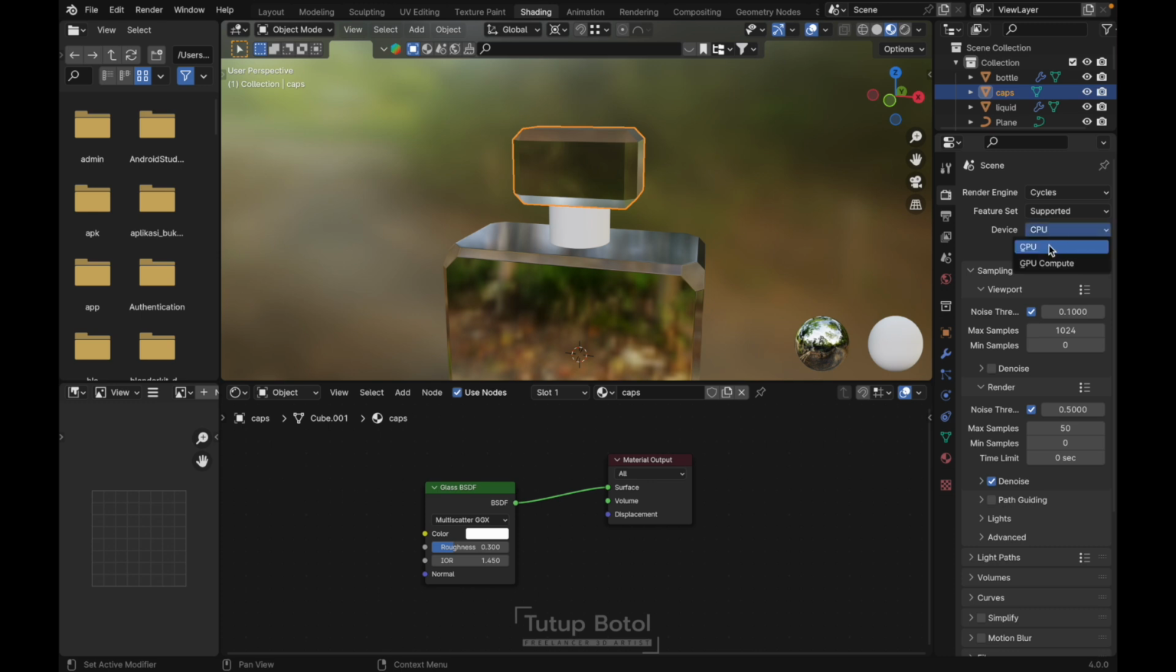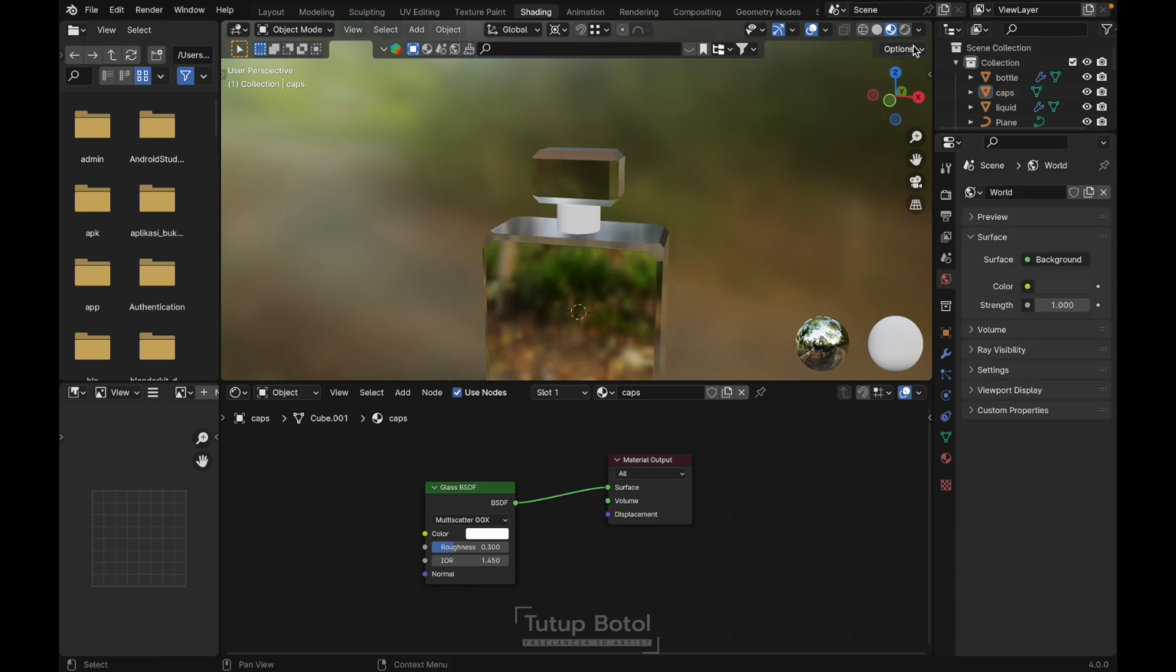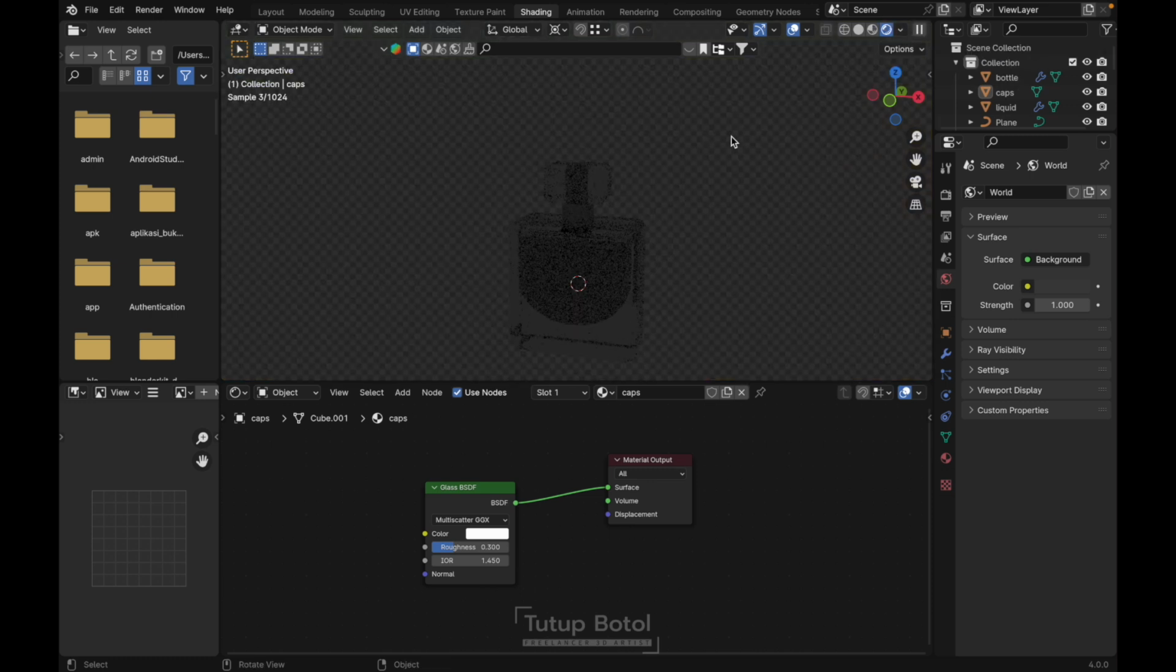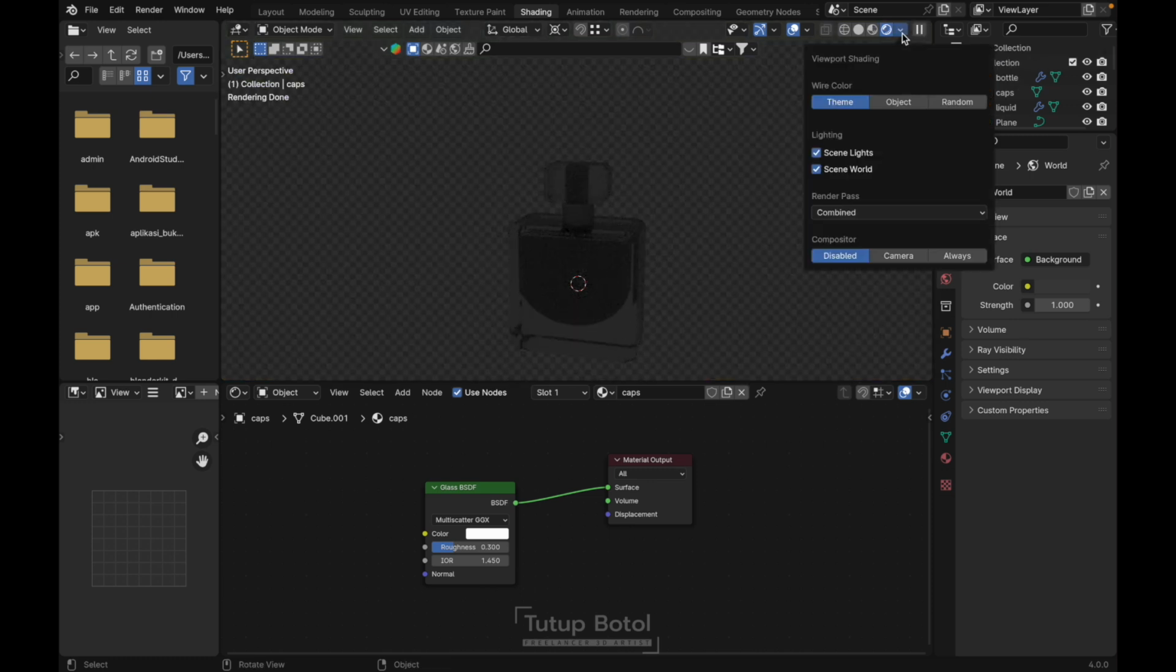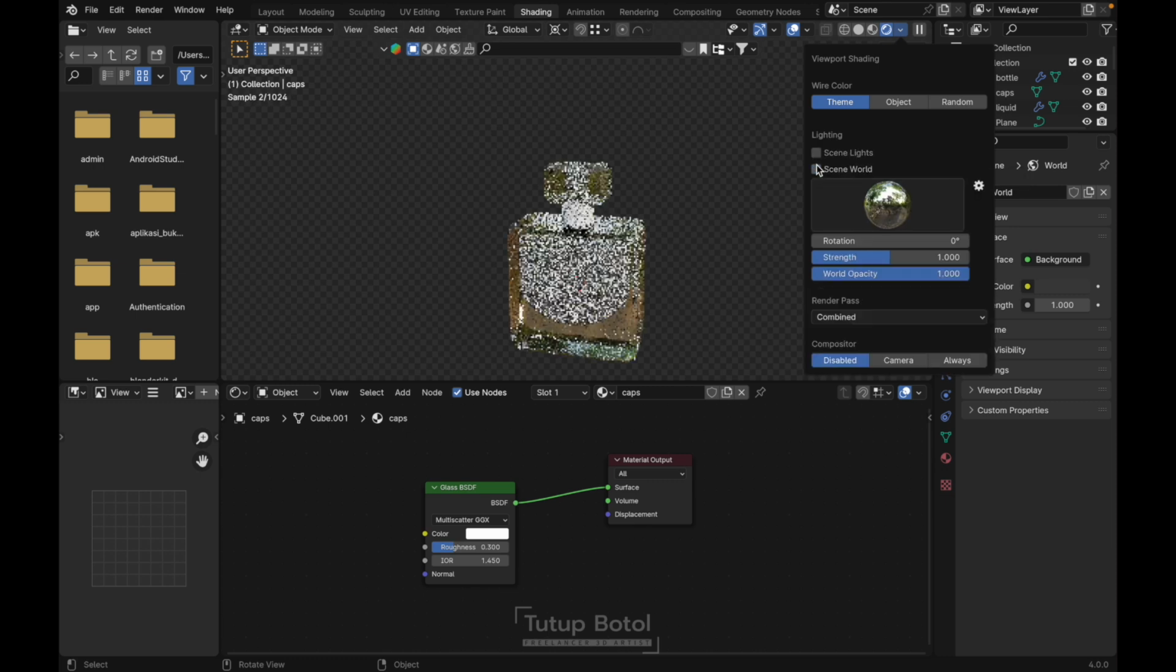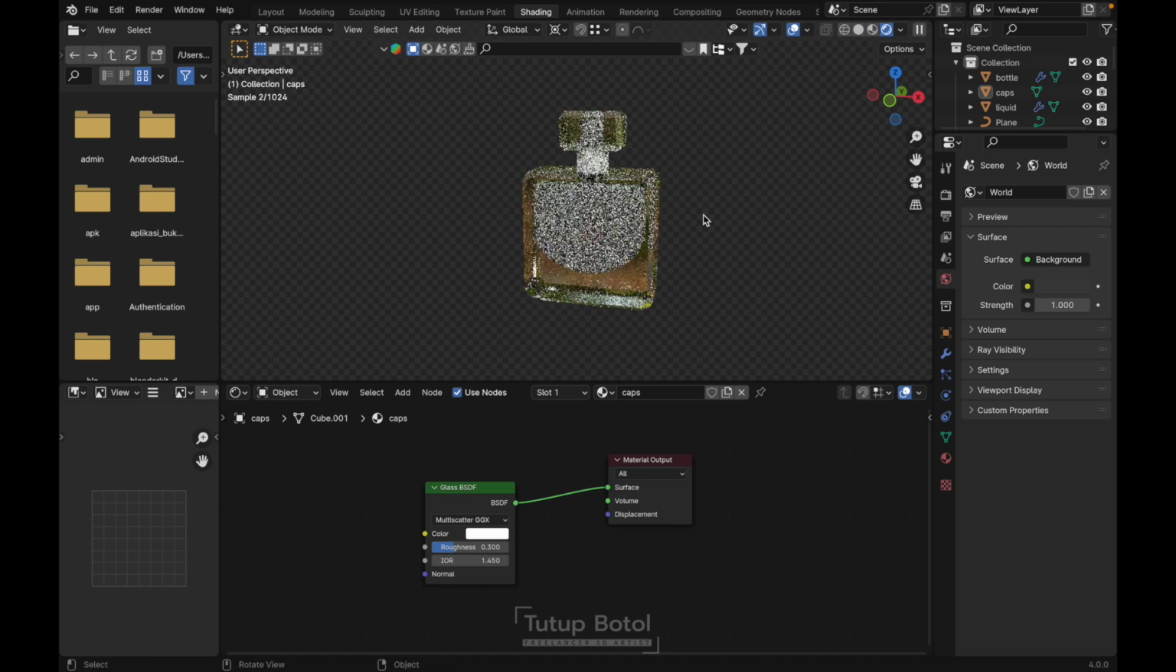I'm only using CPU, but if you have a graphics card, just use GPU. And then let's change this one to render preview. Just click like this. Then click here. We're gonna enable the Synlet and Synword for now, just like this, so we can see it well.